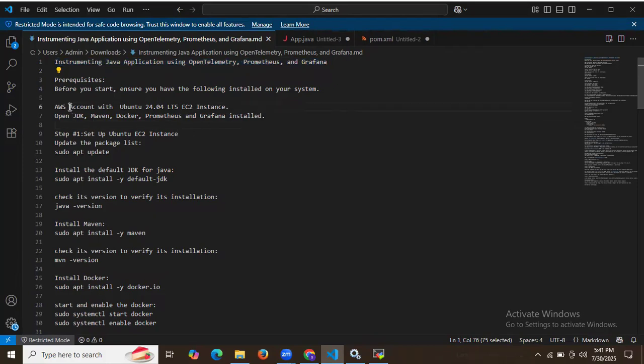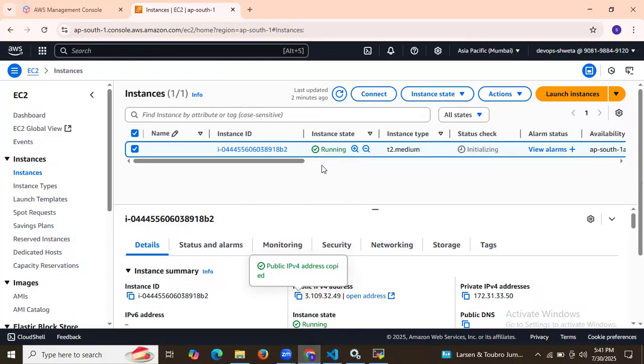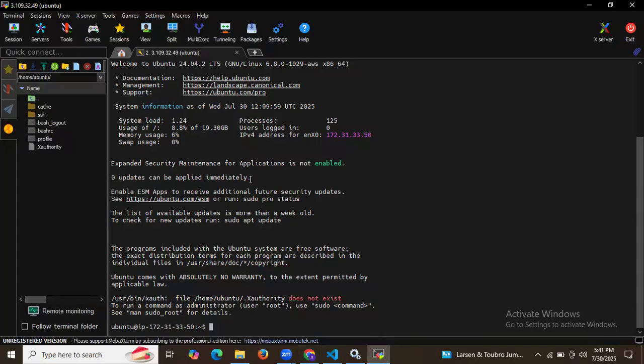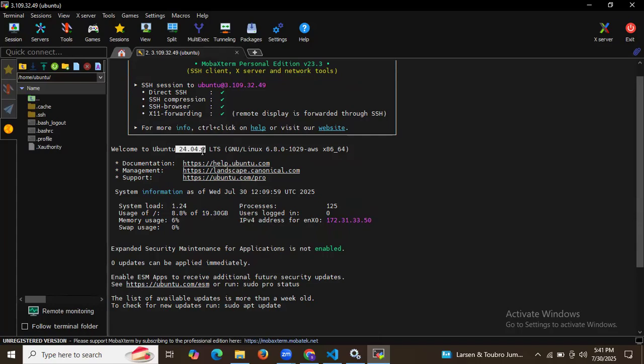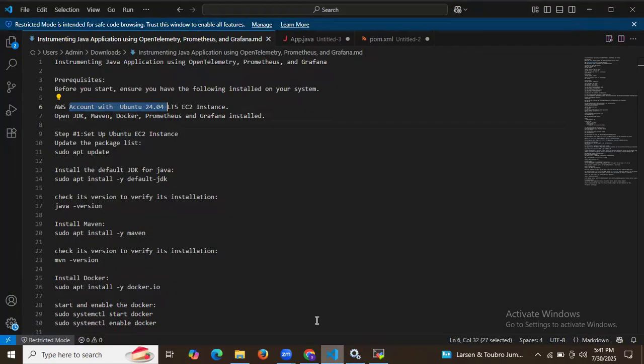So first of all, we need an AWS account with Ubuntu. As you can see here, I have successfully launched my Ubuntu instance and connected to my terminal, an Ubuntu 24.04 EC2 instance. Then we need to install Java JDK, Maven, Docker, Prometheus, and Grafana. If you don't have these installed, don't worry. In this session, we are going to install them first, and then start instrumenting the Java application using OpenTelemetry, Prometheus, and Grafana. Okay, so let's start.